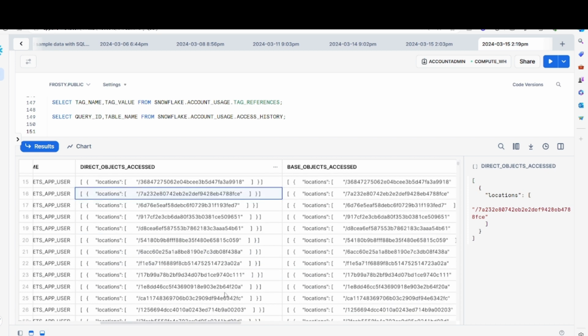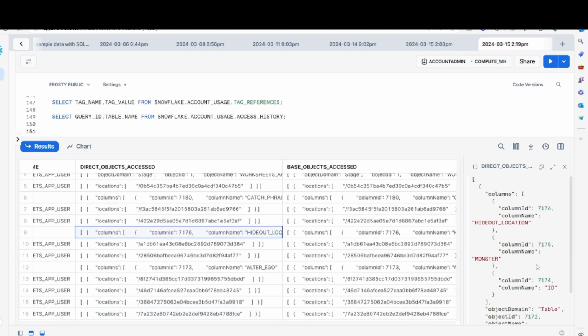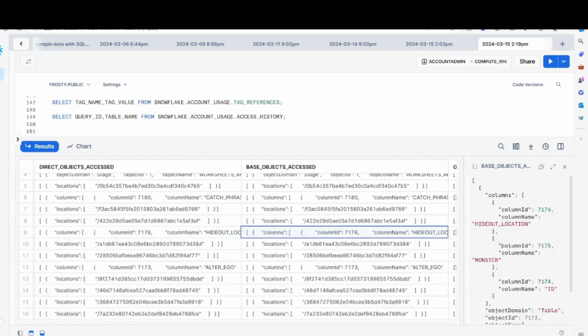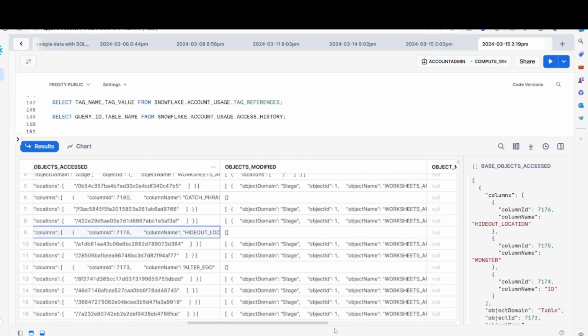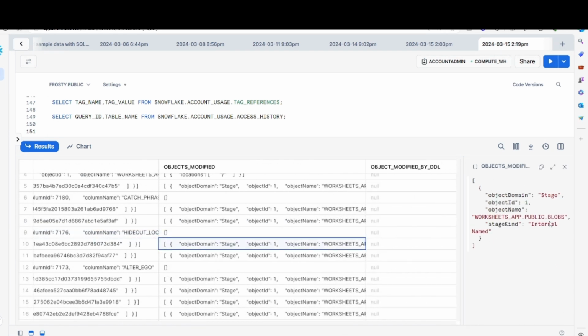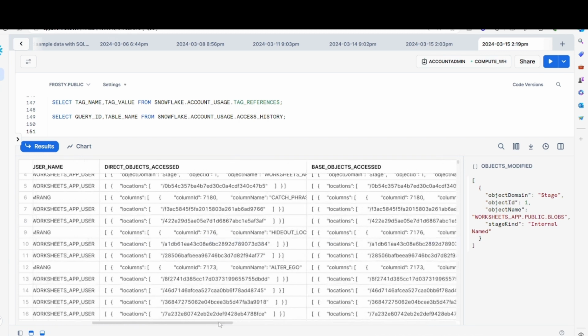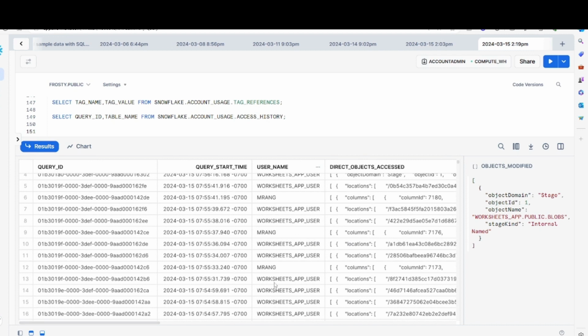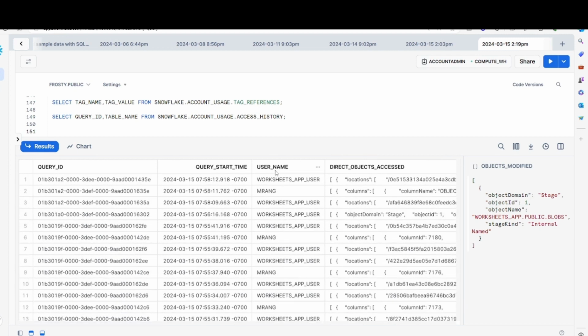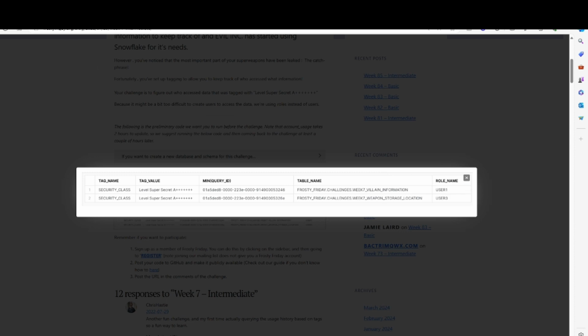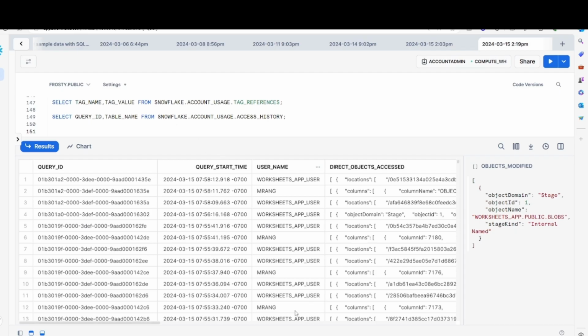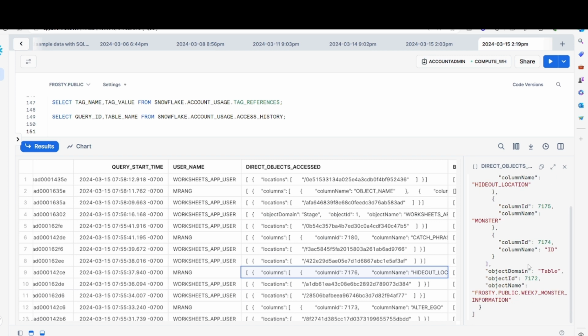Not locations, location. Let me see the columns. Role name can't be in here. What's this one? Nope. Okay. Role name. Oh, you have username here, right? Okay, if we use username, that would be easier. Okay, we have role name here. Okay, I don't think we can use role name.